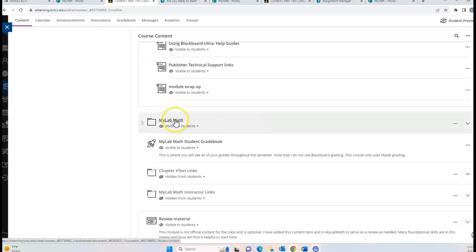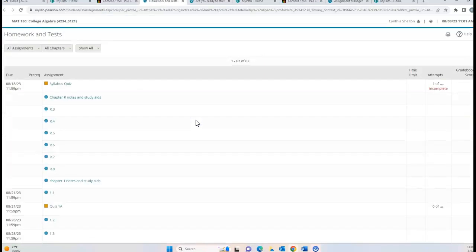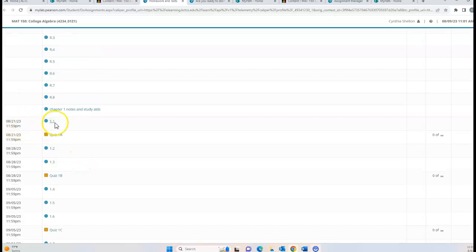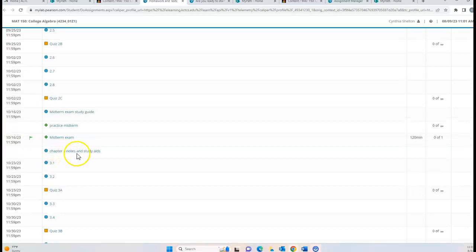Then here's this MyLab Math. This will also show you all the assignments in one place for our course. Notice there is no due date for Chapter R because it's optional. It's just a review as needed. But your official material starts with Chapter 1, and it does have a due date. So things that go to your grade book have a due date. Notice these Chapter 3 notes and study aids do not have due dates.